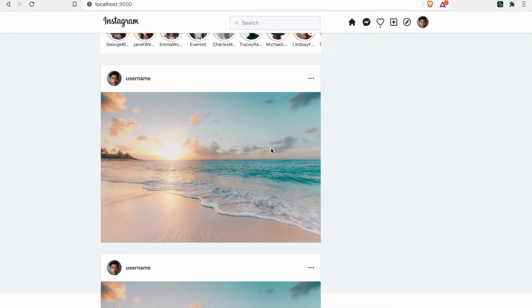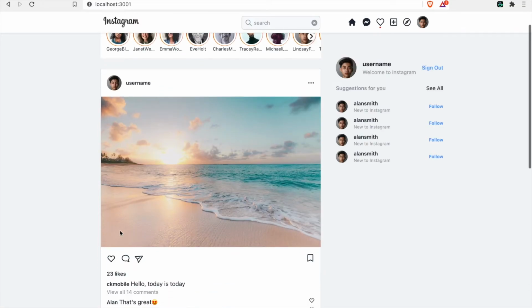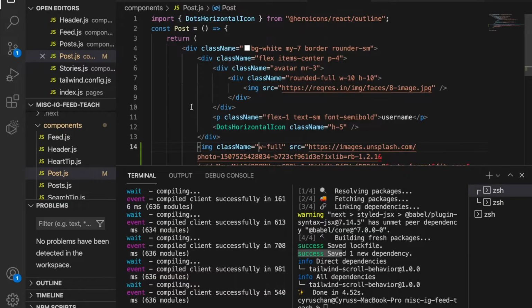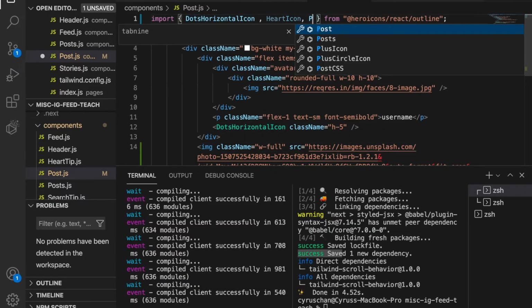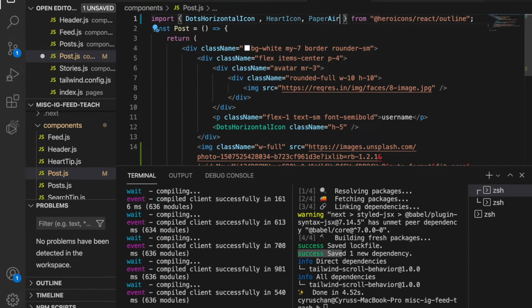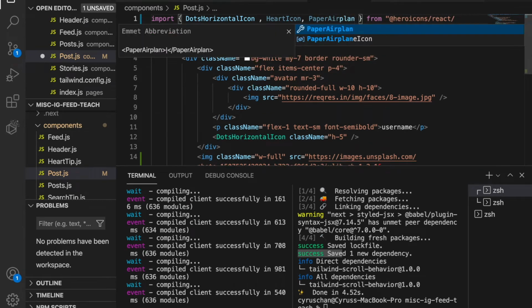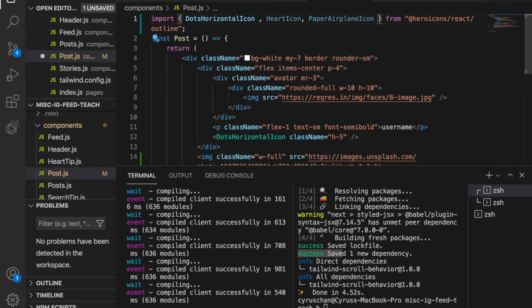Now we are going to add the icon groups, and we have to import the icons because there is a heart, the comment, and also a sharing icon, and also a bookmark icon. So now we go back to the project and go to the top. We have to import the heart icon, the paper plane, airplane icon, and also the bookmark icon.